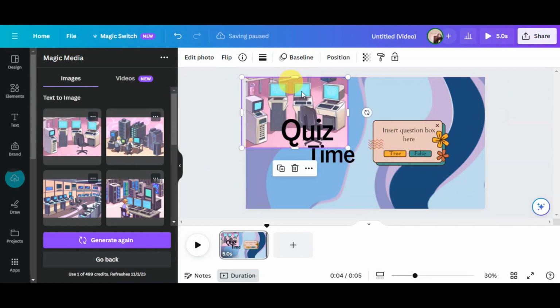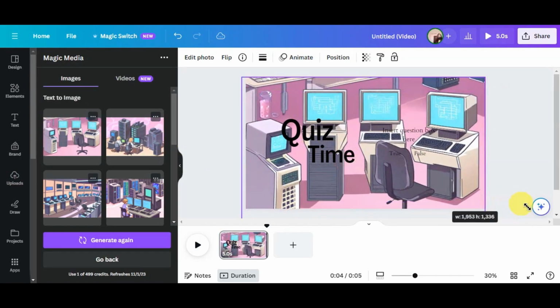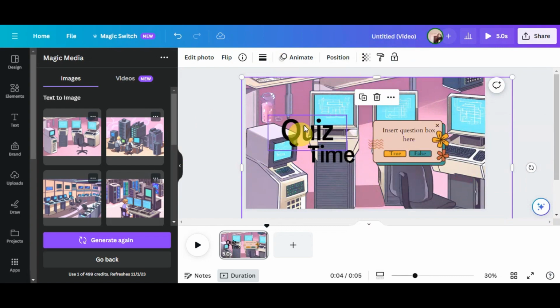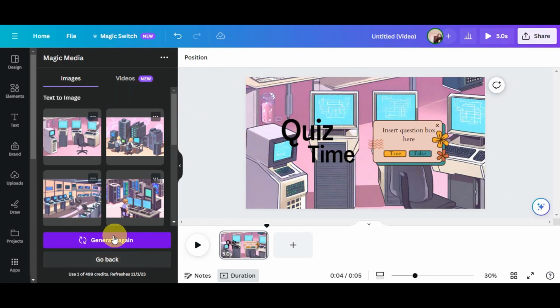So for example, we want to use this, we're going to go ahead and try to resize that one here so that we could actually add that layer. And then we're going to go ahead and try to send this to back. So you can see it would look like that. You could actually generate again so that you'll see another set of 4 photos in here.